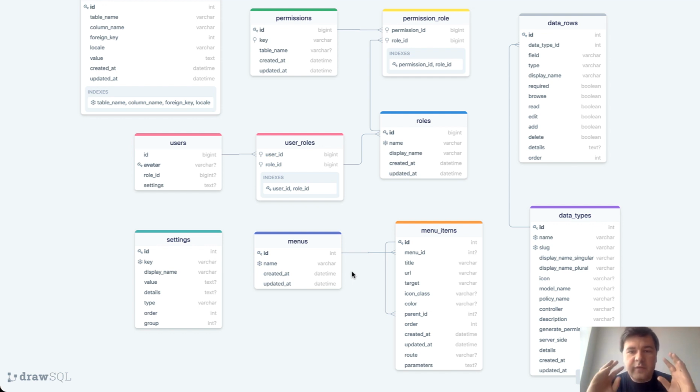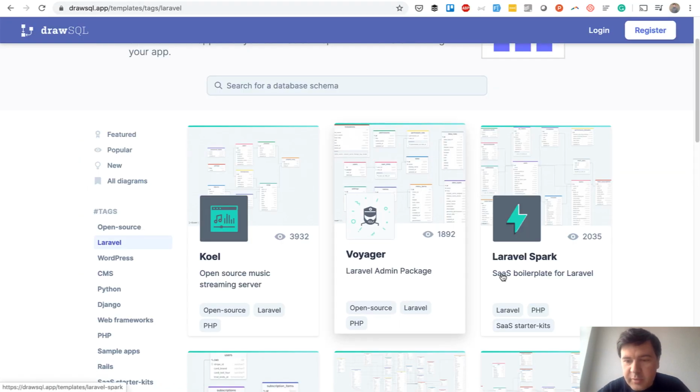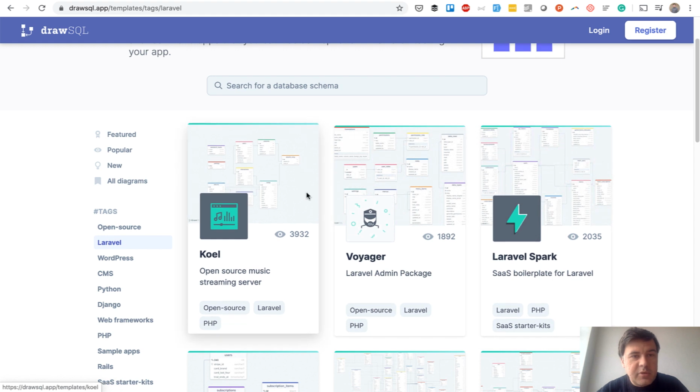And this view of a database with relationships is extremely powerful to understand what the project is about. So this is the user and role section, translations are separate, data types are separate, this is about menus, and this is about settings. Even from that, it's possible to scope the project and feel how much is inside of it. Let's open another example. Laravel Spark is also a really popular system.